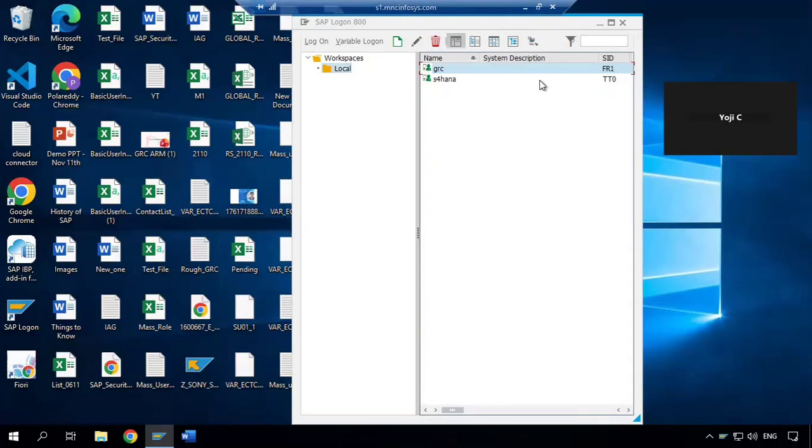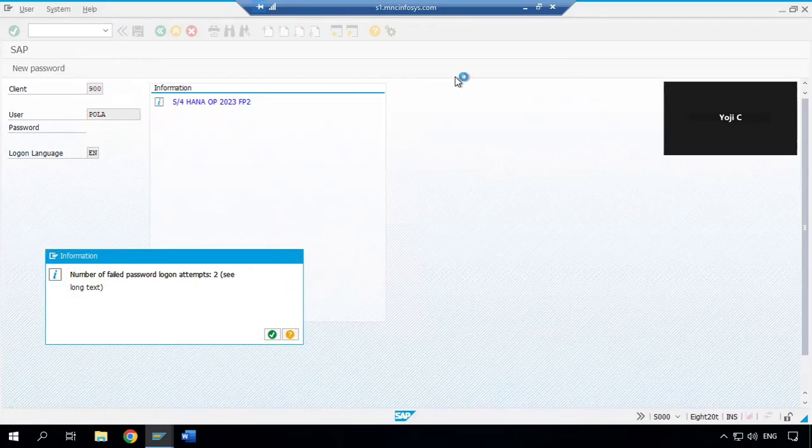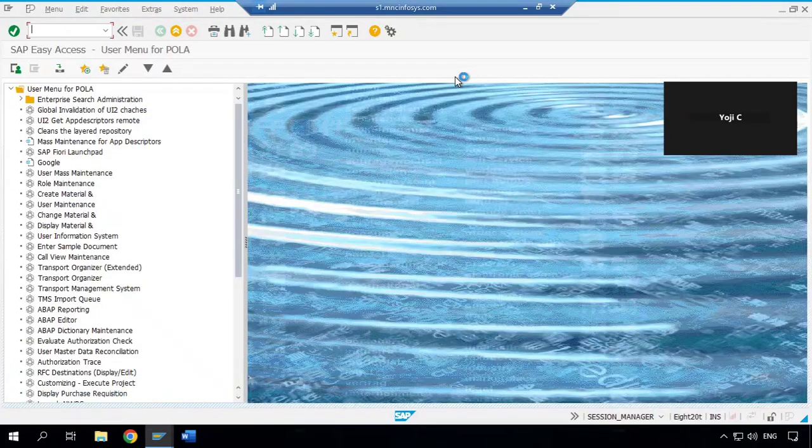So today we are going to discuss why SE16 and SE16N show different results for the same table, especially for AGR_DEFINE. So let me log into the system. Okay, I just logged into the system.